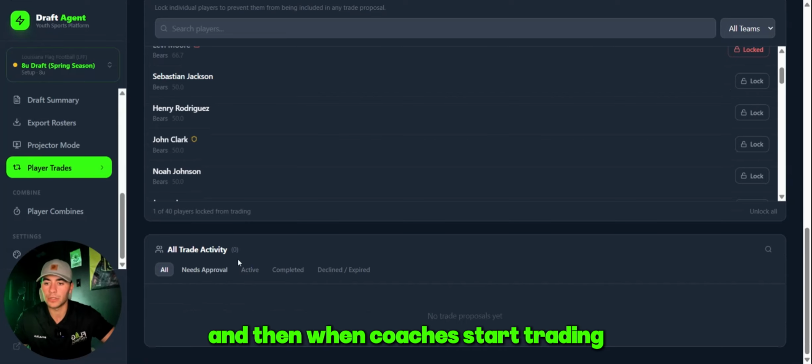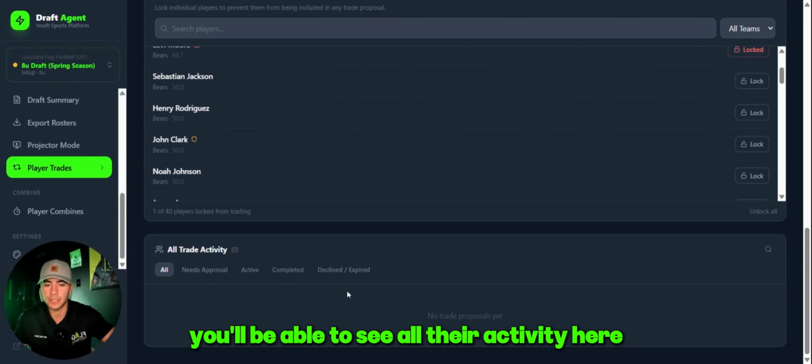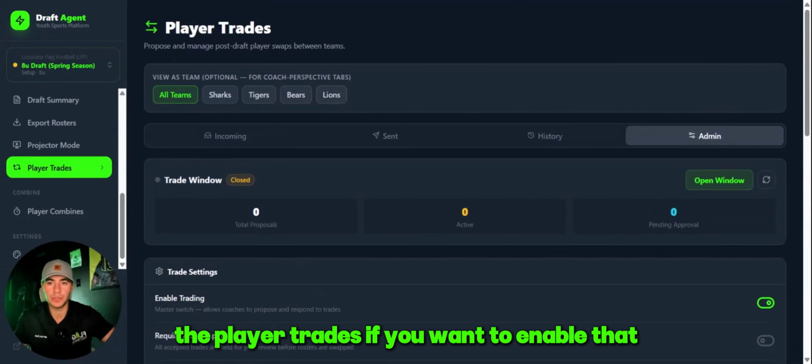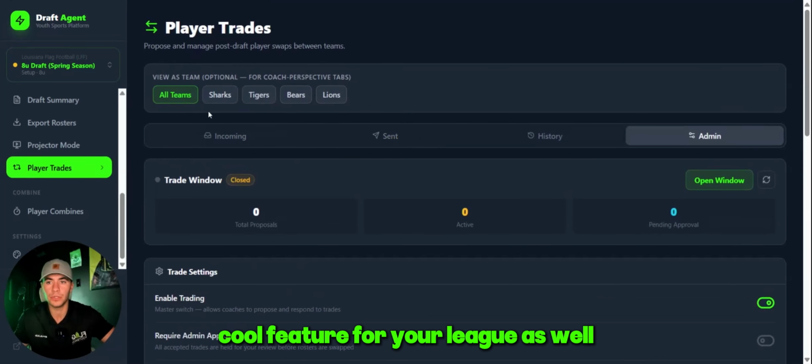And then when coaches start trading, you'll be able to see all their activity here. And that's the player trades if you want to enable that cool feature for your league as well.